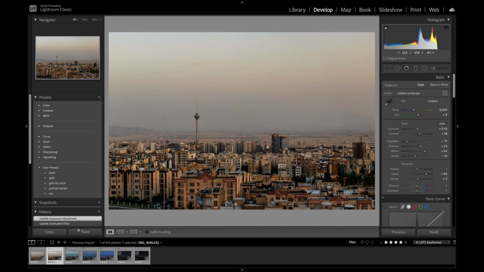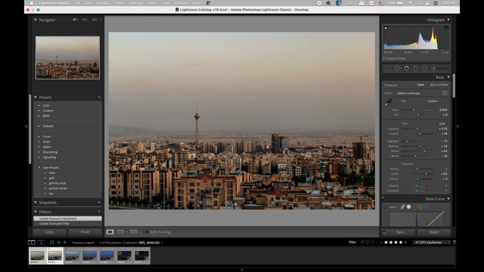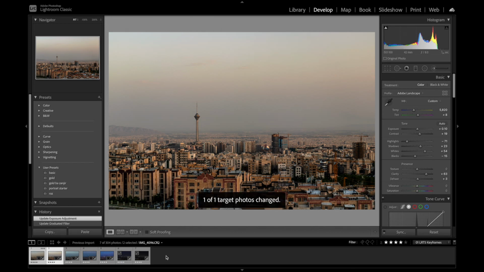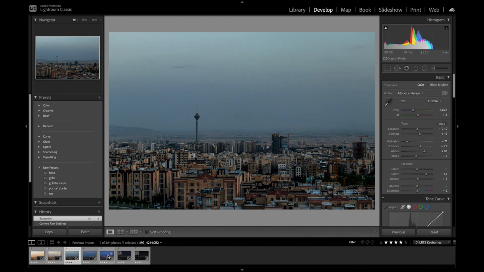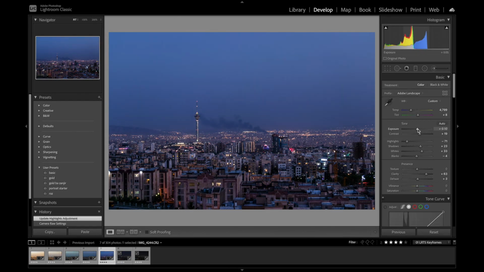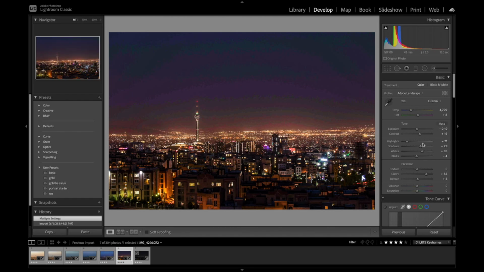And once I'm finished, I can go and edit my other photos. We repeat the process, edit each photo and copy and paste the setting to its next photo, changing the settings and doing our adjustments to our photo. I'm going to speed up the video for you.